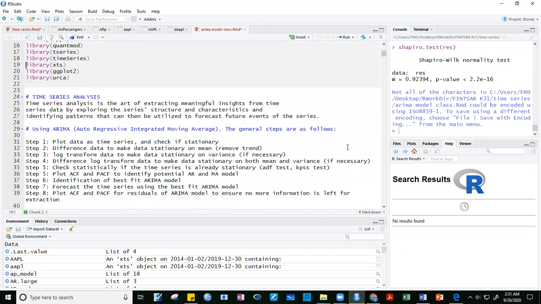First, let's have some basics about what time series are. When you deal with time series, you're actually referring to extracting meaningful insights from the time series data by exploring the series structure and characteristics and identifying the patterns that can then be utilized to forecast future events of the series. So you not only want to understand the time series itself, but you want to forecast it.